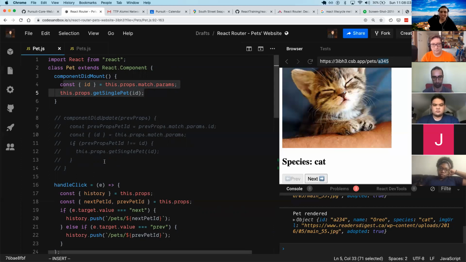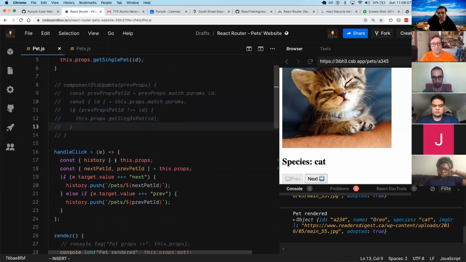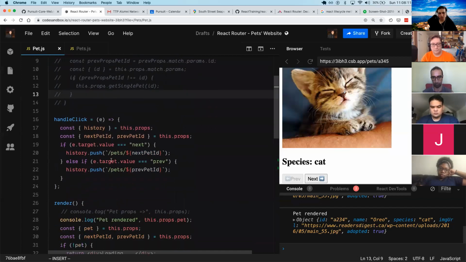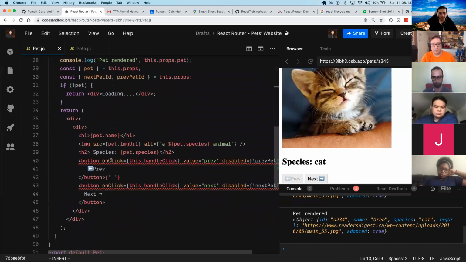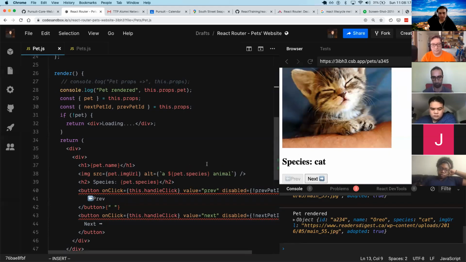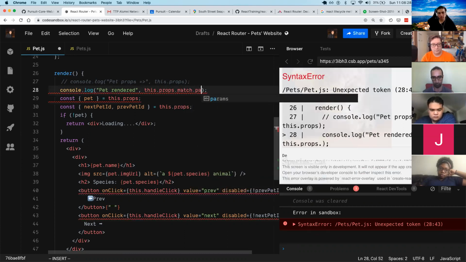So how do we listen for that change? The answer is componentDidUpdate. Hopefully this connects back. We have the new ID. In fact, let's see. This is the old pet. This is still the old pet. Let's actually console log here this.props.match.params.